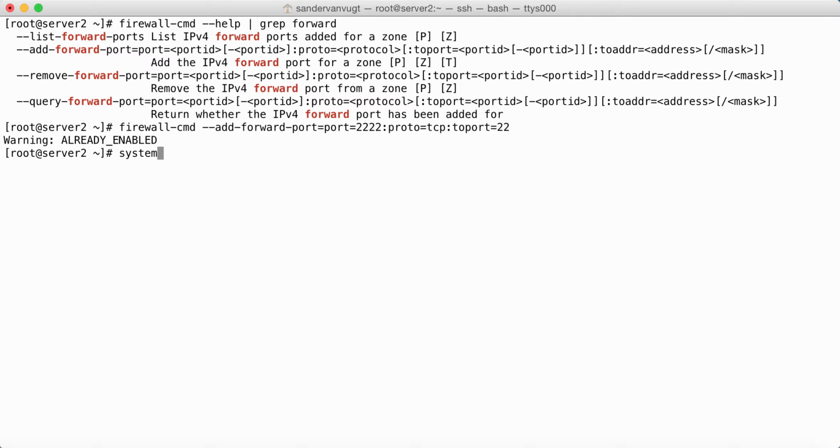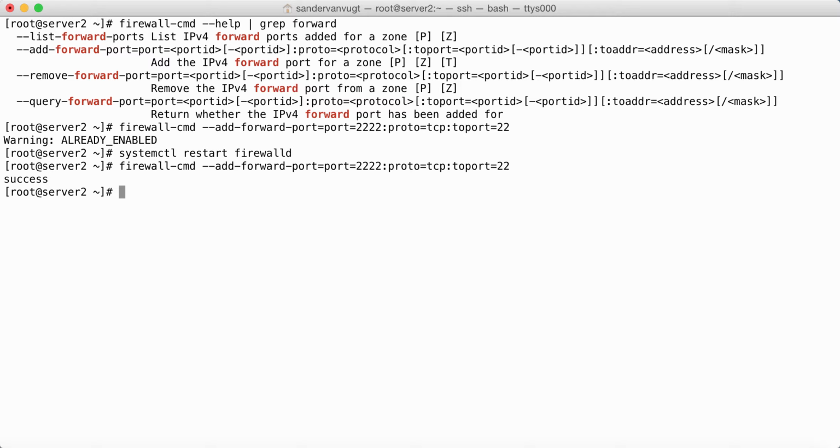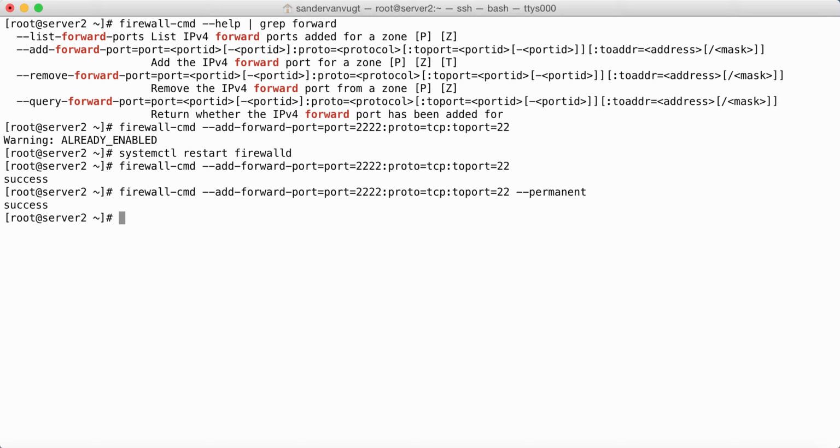Or if you want to, systemctl restart firewalld. There we go. If I do it again now, then I don't get the already enabled. I just want you to be sure that I'm not cheating or doing whatever weird stuff. Now, as you are aware, a port that has been added like this wouldn't be set as permanent. So I'm adding --permanent as well to write it to the configuration.